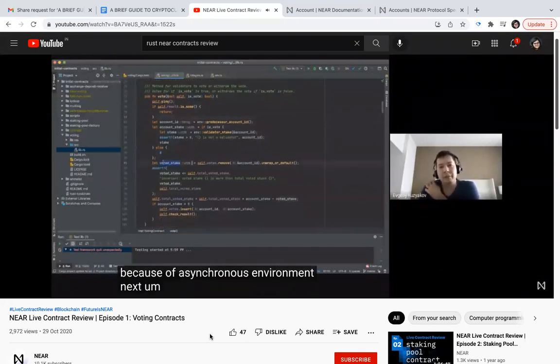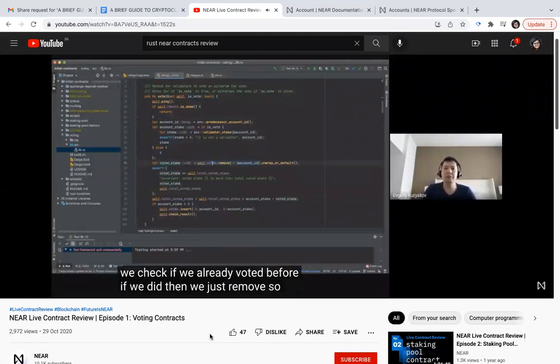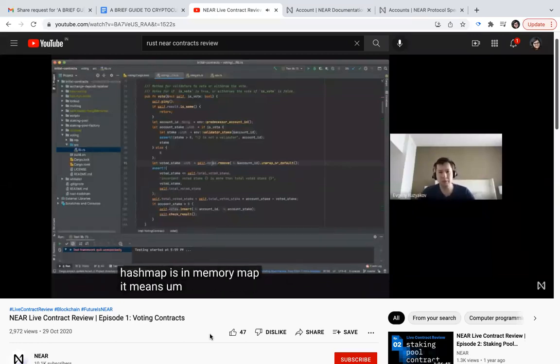Next, we check if we already voted before. If we did, then we just remove. So votes is a hash map. A hash map is an in-memory map. It means every time it's serialized or deserialized, all values have to be serialized into one piece and then deserialized back.